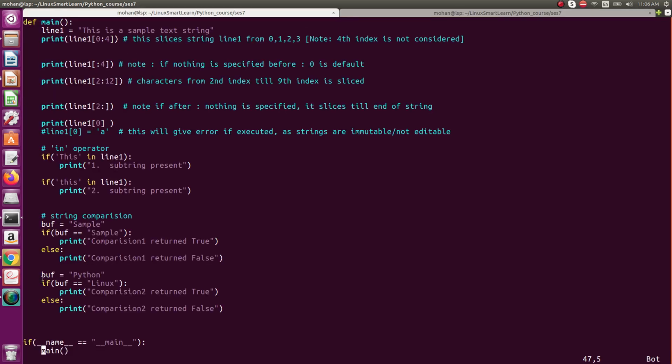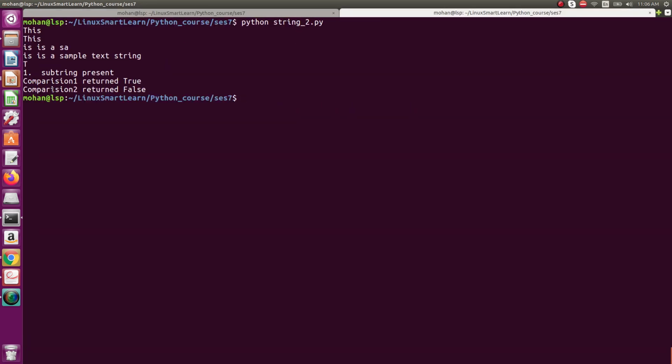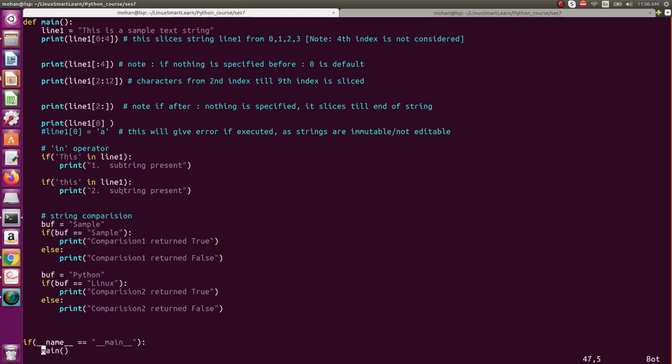Now let us say we have a new string buff equal to Python, and we are checking if the string is equal to Linux. Here buff is replaced by Python, and Python equal to Linux is checked. This returns false, and we get the second print: Comparison 2 returned false. So in Python we can do string comparison using the double equal to symbol, and this will be one of the useful operators in our use case development.